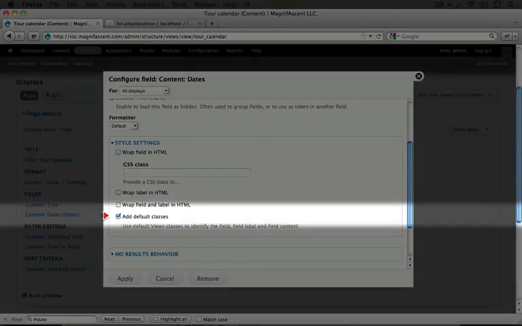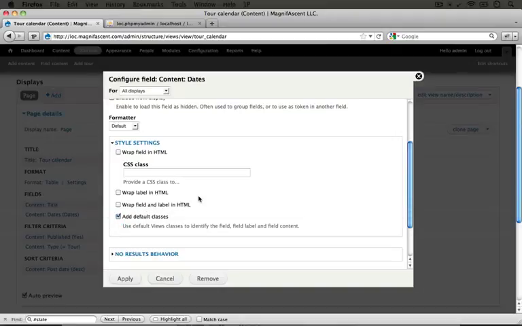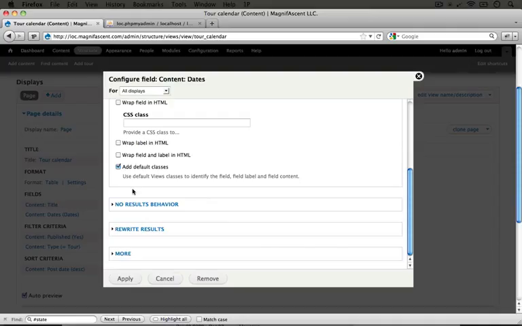And here we have the option to add default classes, which will add a set of classes to the field and the label in order to make it easier to pinpoint those items in CSS. The basic idea is that these classes are pretty long and detailed, and sometimes you don't need all of those extra classes in your view if you're not going to style them specifically. So you have the option of removing them here. Okay, I'm going to continue to scroll down.